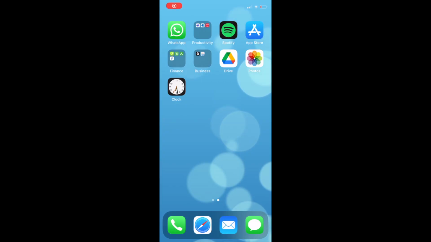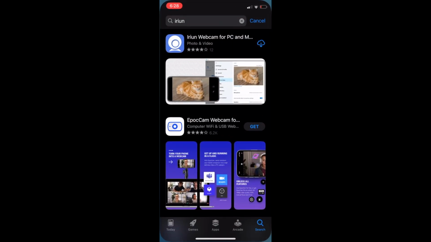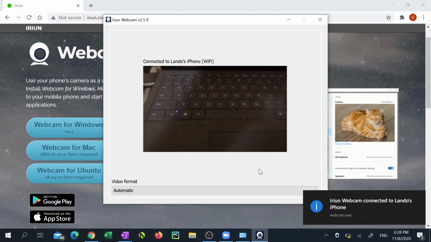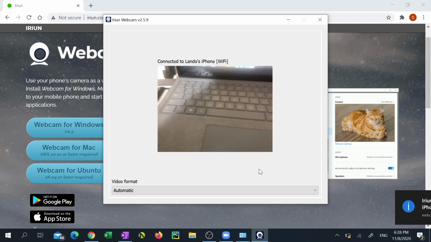Before doing anything, ensure that your smartphone is on the same Wi-Fi network as your computer. Now, go to the App Store or Play Store on your smartphone. Search for Iriun and download the Iriun webcam for PC. Once the download is complete, click on Open. You may have to allow the app access to your camera. And voila, your smartphone's camera is now connected to your computer.